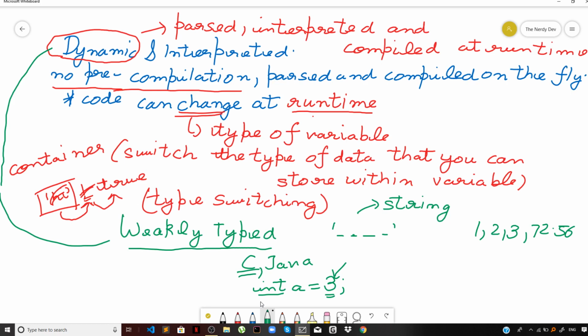To sum it up, in other languages like C and Java, you have to tell the language that you are going to store a number. Like I told you, int a is assigned a value of 3, and if I say a variable is an integer and then store some bunch of characters, this will spit out an error. This is not allowed in other programming languages, whereas in JavaScript it is allowed. As I told you, constant type switching is allowed in JavaScript.